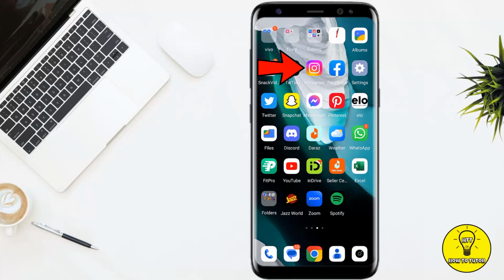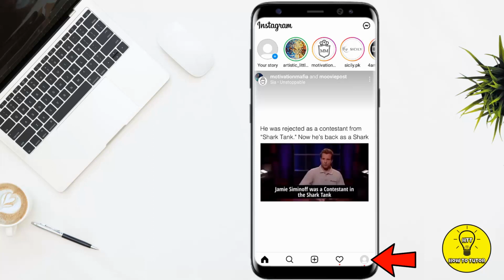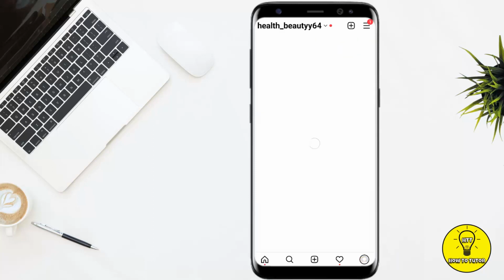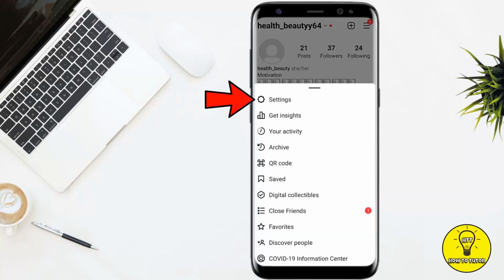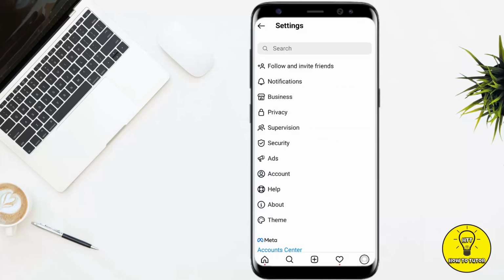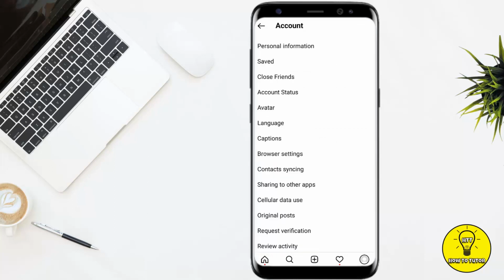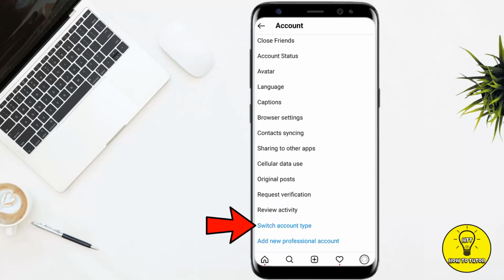To get started, we will open our Instagram mobile application. Then you simply have to tap on the profile picture icon at the bottom right corner of the screen. Once you are on the Instagram profile, tap on these three little lines at the top right corner of the screen and go to settings. Now tap on account, then scroll down and click on switch account type.